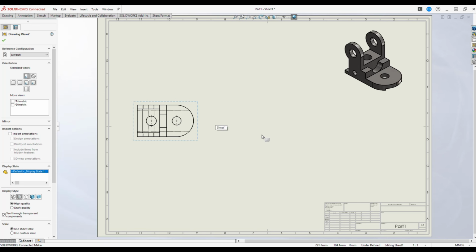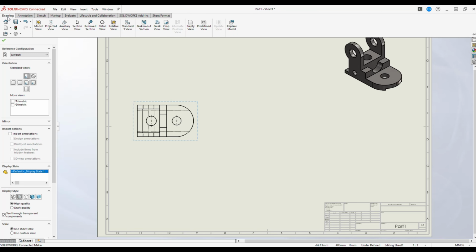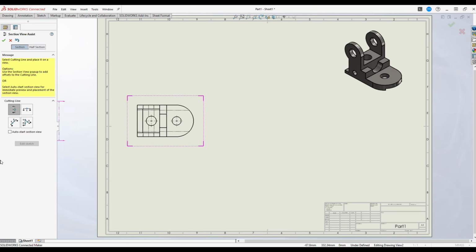Now how do you do that? Well, you're going to go up to Drawing, go to Section View, and click on that, and then this menu on the left-hand side will appear. By default, it wants you to do a vertical cut. We don't want that, we want a horizontal one. So we're going to go to the left menu and click on this one, and that will change. You have the option to do a diagonal one, which wouldn't make sense in this case, or even do something like this.